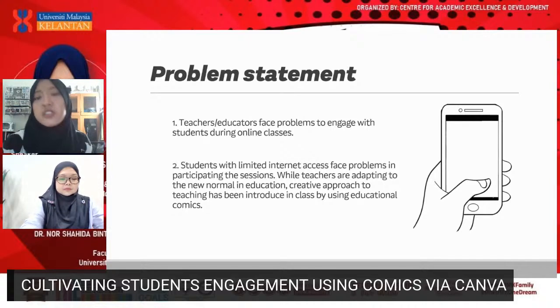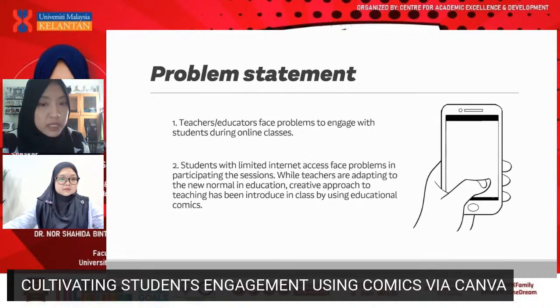And this benefits the students as well, because they also have a lot of fun reading all these comics while learning about the lesson. It also provides a solution to students who have limited internet access, because the comic itself can be forwarded via WhatsApp or in a Facebook Messenger group, or you can just upload it on Facebook and all of your students can have access to the comics, because they use lower bandwidth data.